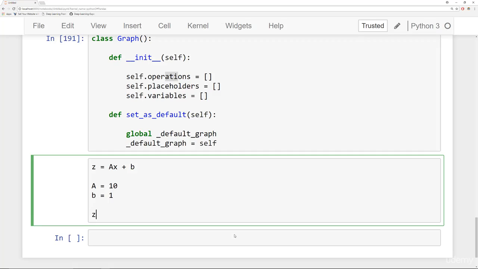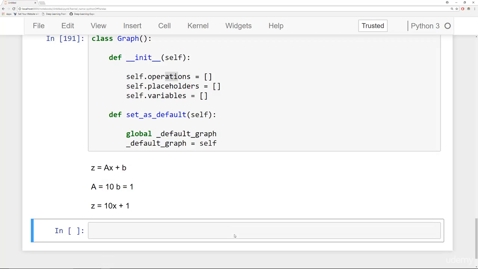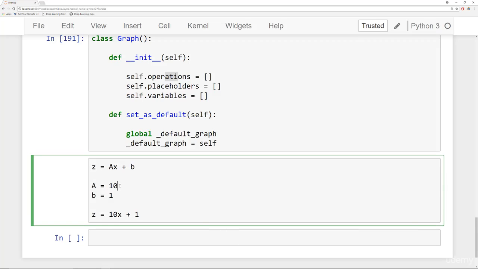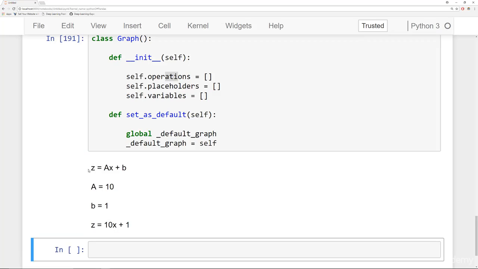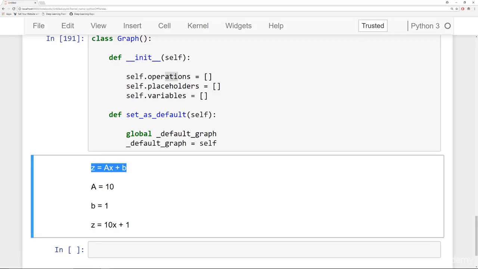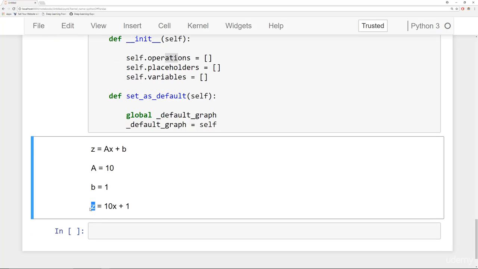We say, okay, if z is equal to ax plus b, if a is equal to 10 and b is equal to 1, then I should have the following function: 10x plus 1. So now I have a formula here. Let me make this into separate lines. I know z is equal to ax plus b. If I have these two variables, a is equal to 10 and b is equal to 1, then I have this resulting output of z depending on what my value of x is.